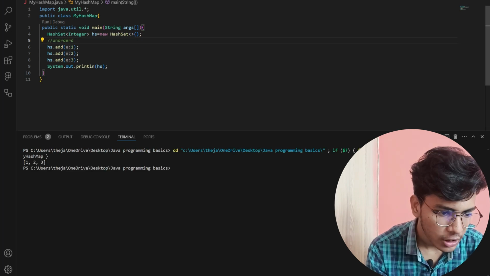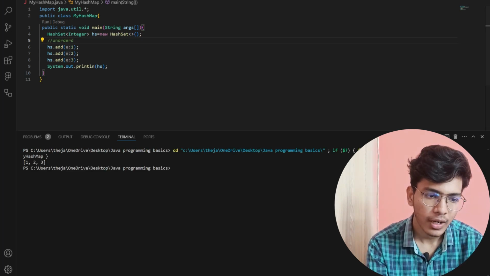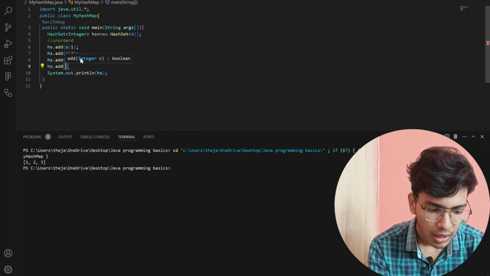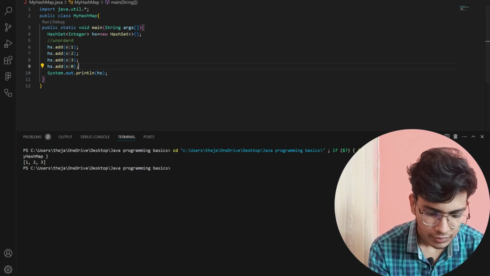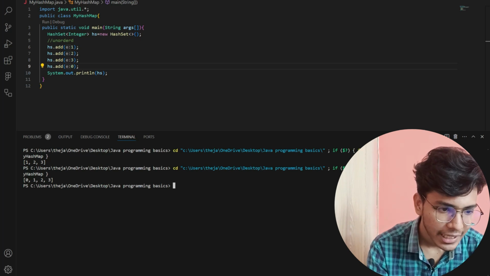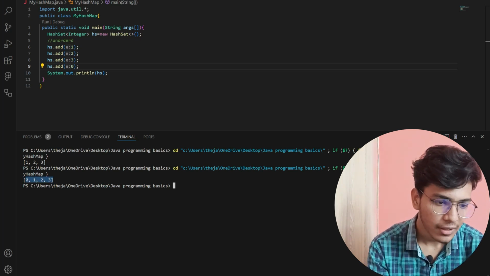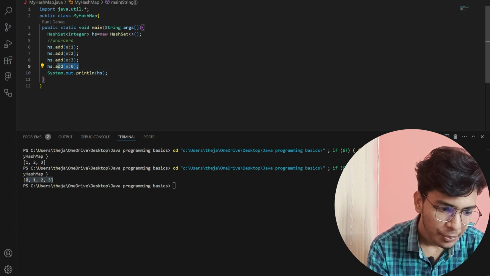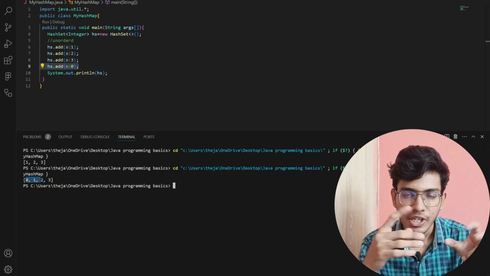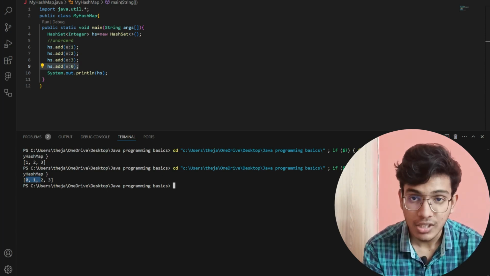So you can see that I got the output in the correct fashion. Now if I want to add a new element, then hs.add, let's say I'm adding 0, and save and run. You can see that I got the elements in an unstructured format. You can see that I have inserted 0 at last, but in the output screen I am getting 0 at first. Like this, the insertion happens in an unstructured format.